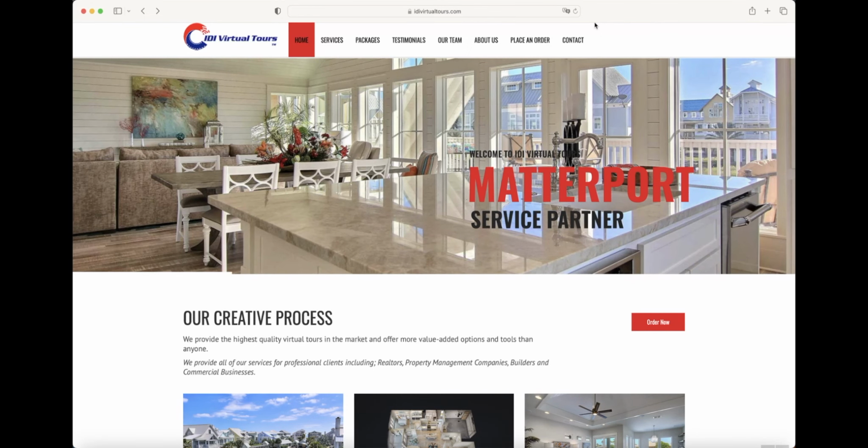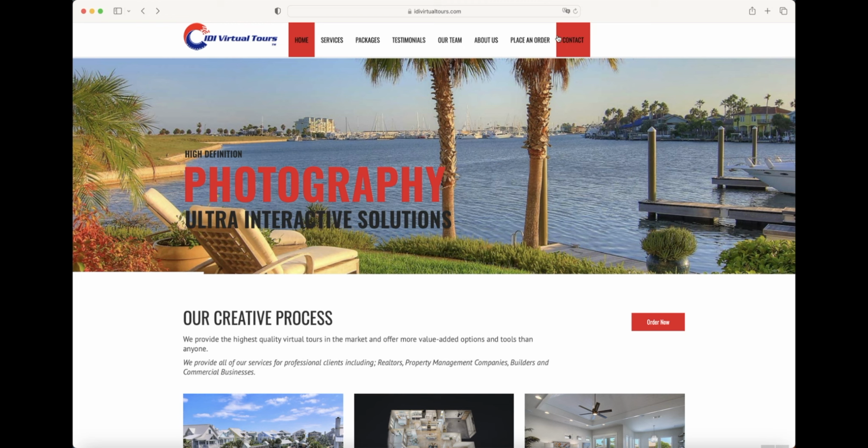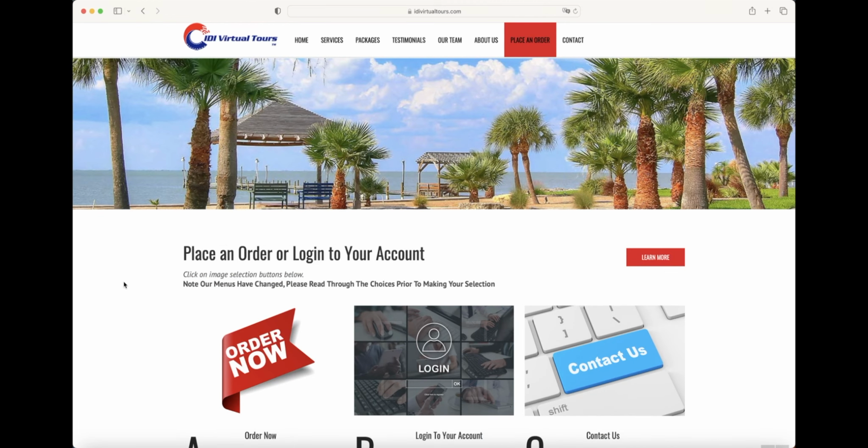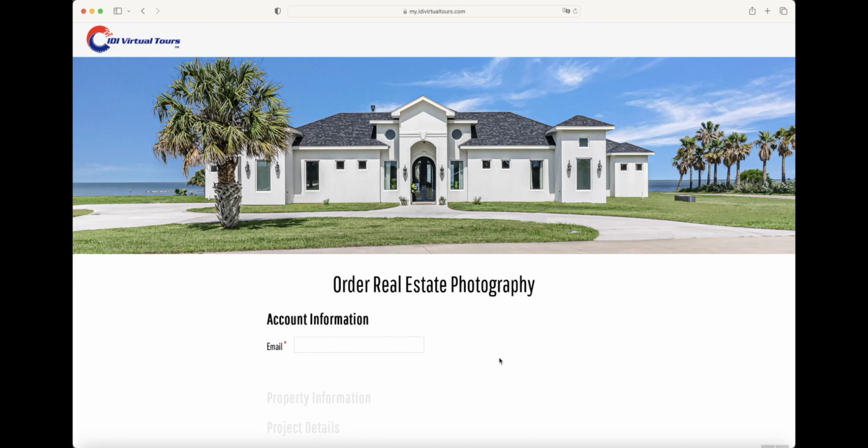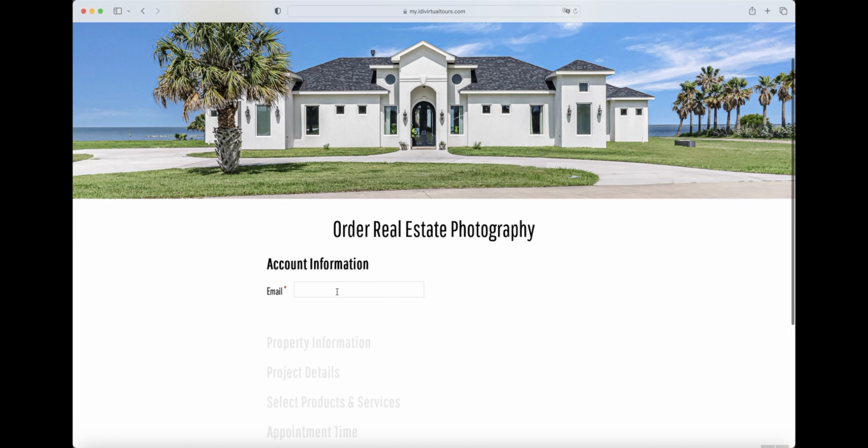Ordering a virtual tour photography package as a new customer is fast and easy on the IDI Virtual Tours webpage. Click the Place an Order button and then scroll down to the Order Now. Once you've clicked Order Now, you can simply put in your email address.